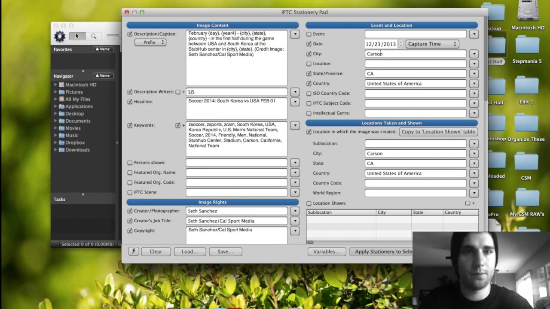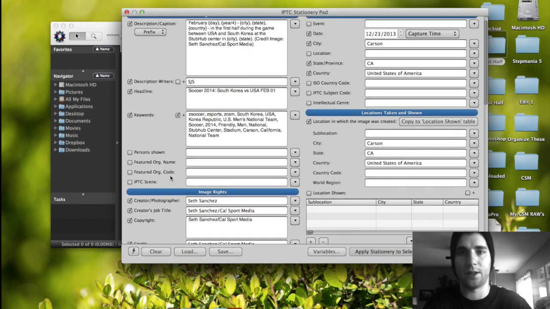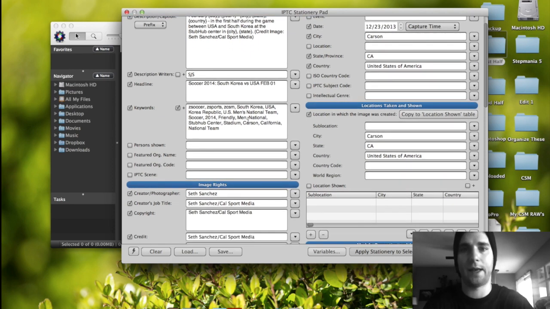I have a capture time set for my camera. If you do that, make sure your camera is set to the proper time, month, and all that. The city was Carson, California, United States of America, and down here, same thing. Keywords are what my job requires, and then things that had to do with what I was shooting. The headline is what my job requires it to be. Every job's different. And the description writer is my initials.